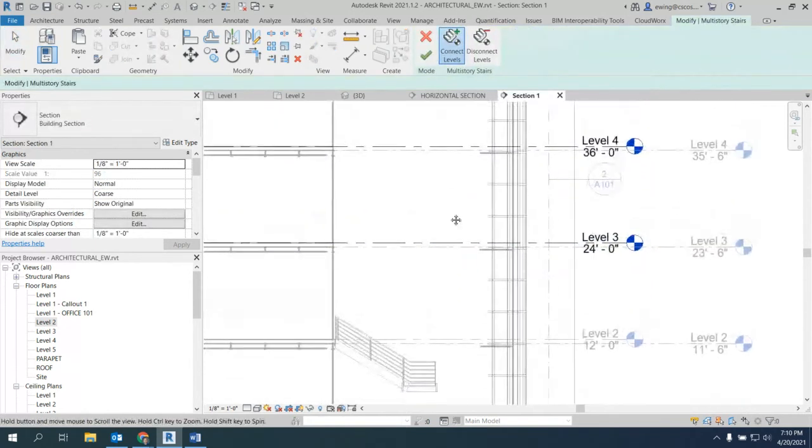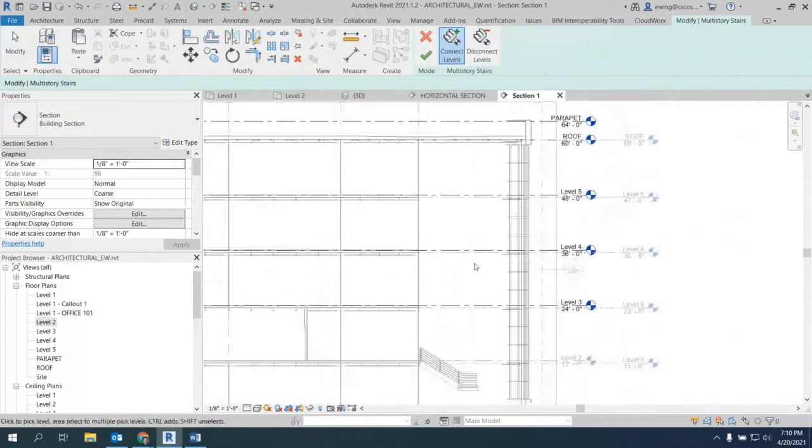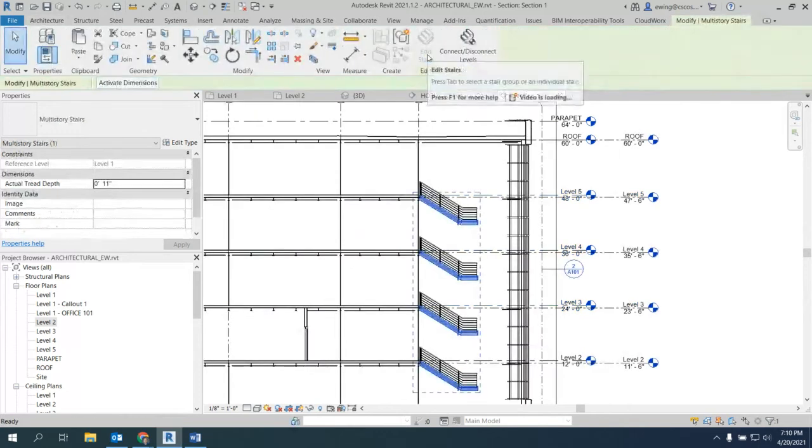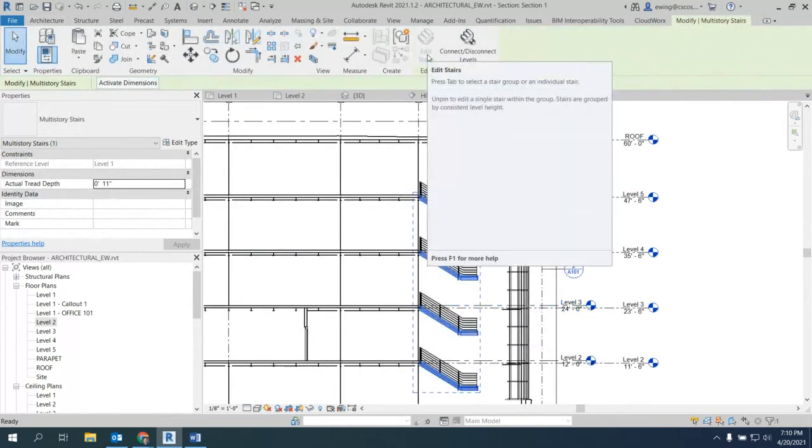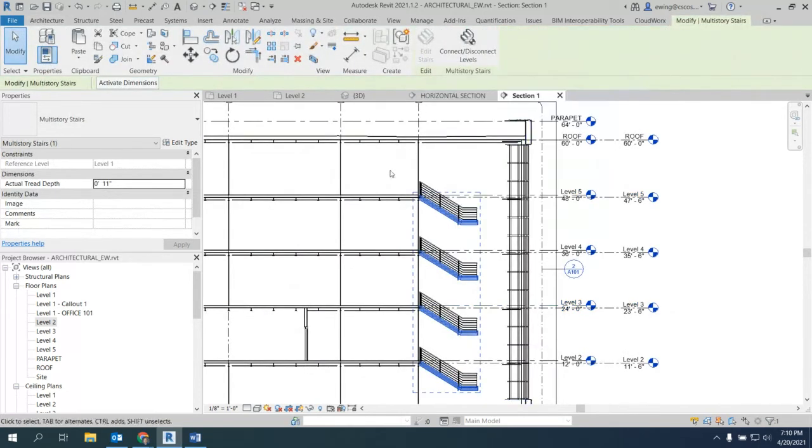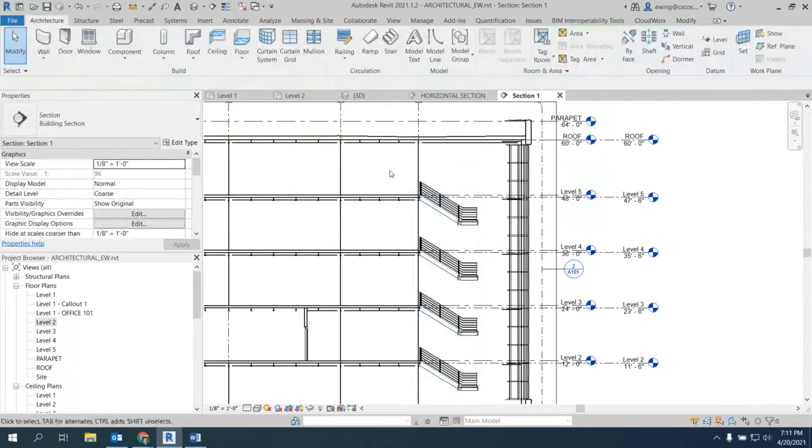Now, if you hold down your control key and zoom out a little bit, we're going to click on level 3. We're going to click on level 4. We're going to click on level 5. And once we're done, we're going to click on the finish button right here. Then we're going to hit escape a few times.